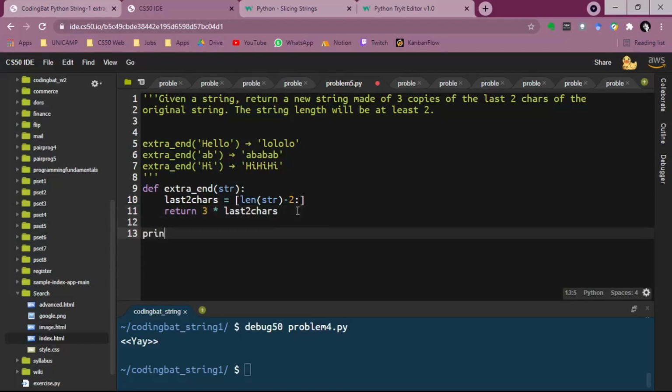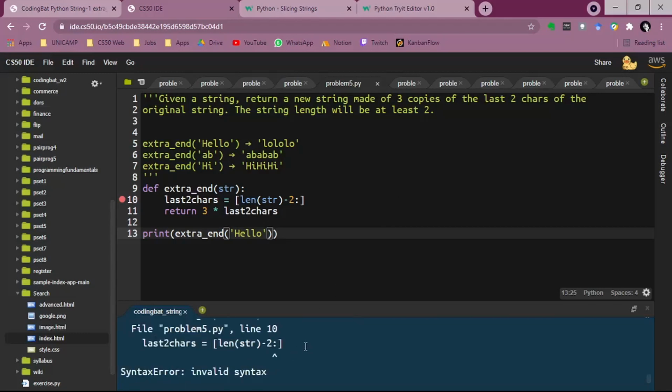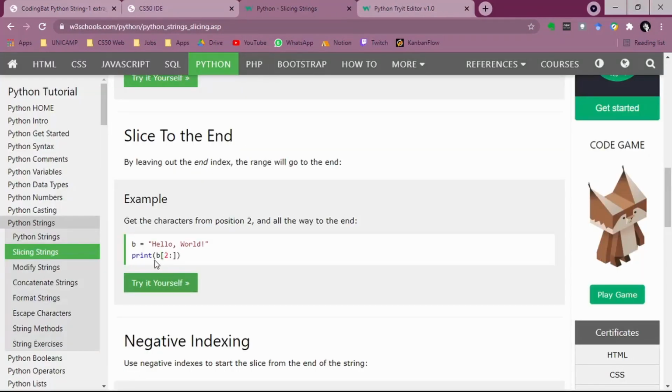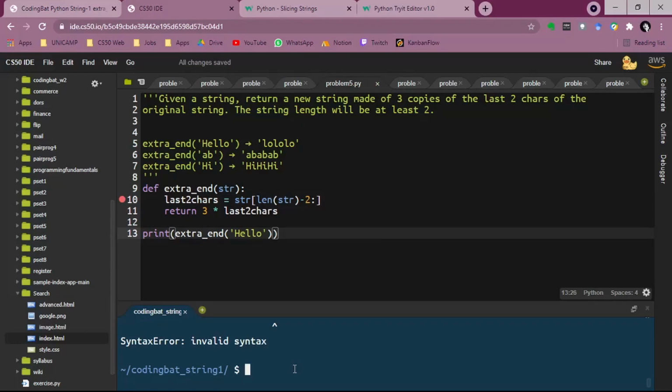So let's put here print. Now let's test, right? So we have here extra and, Ctrl S. Let's put a breakpoint in line 10 and let's check what's happening. Wait a second. Let's see what's happening here. So invalid syntax. Why is it invalid syntax? Because we forgot to initialize the string, remember. When we're using the string slice, we have to put the string and then the square brackets. That was the problem. So let's do this again.